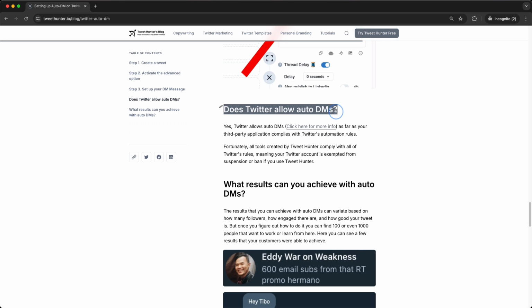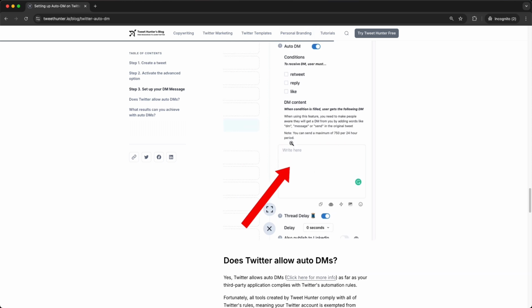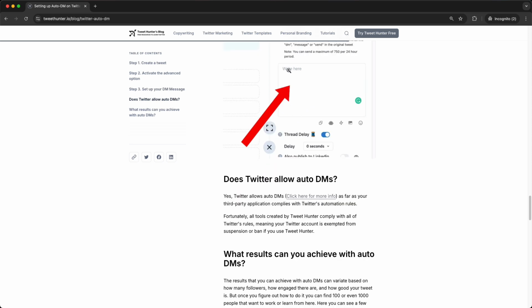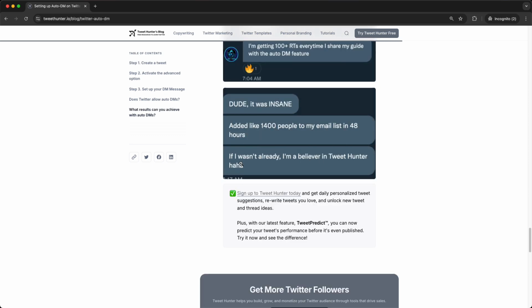So, does Twitter allow auto DMs? Yes, Twitter does allow auto DMs as far as your third-party application complies with the Twitter automation's rules. So, that is the case. So here you can write your DM, and a great thing is if you write "hey" and then the first name in a little bracket, then it will automatically select the first name of the user. So that is great. As you can see, hey Thibaut, something like that.